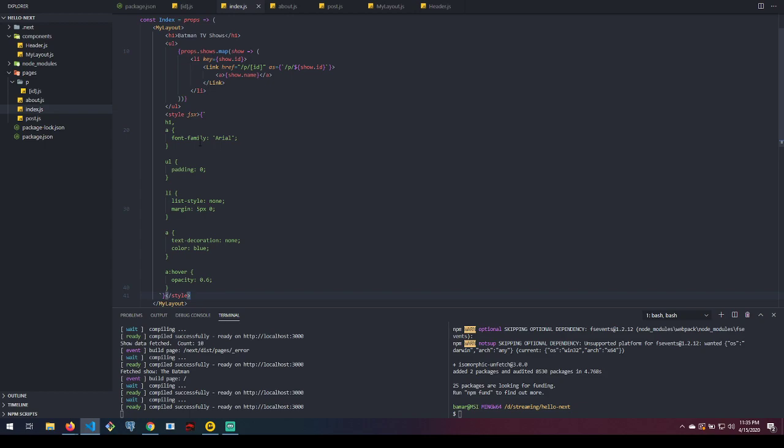And then we have the H1 and anchors are both font family Arial. Our unordered list has a padding of 0. Our list items have no styling. So while they were links, it's going to get rid of that styling, and it's going to add a 5 pixel margin, I think, to the top and bottom. I always get confused on that. List style none, it's going to get rid of the dots. Anchor text decoration none, it's going to get rid of the underline. It's going to change it to a blue color, and on hover, it's going to slightly change the opacity, so that way we can tell that we're actually hovering it, it looks like.